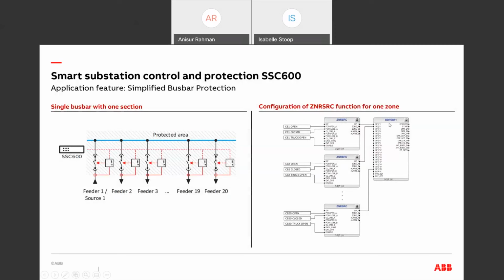This is the PBDF1, this is the IEC 61850 naming, and this is the zone selection function block. So what you have to do is only give this CB1 open and CB1 closed and whether the truck is open. These three signals you configure to this zone selection function block, and it is done. So this 1 to 20, that zone selection function block, and you have done.